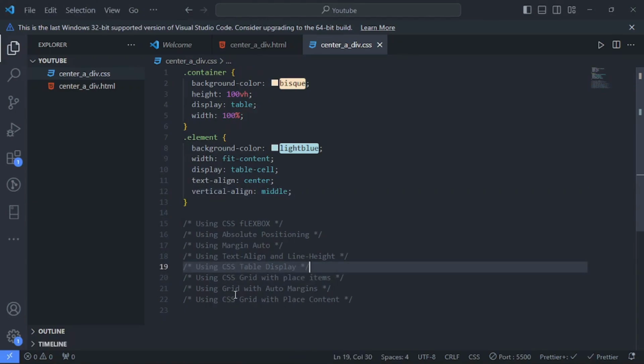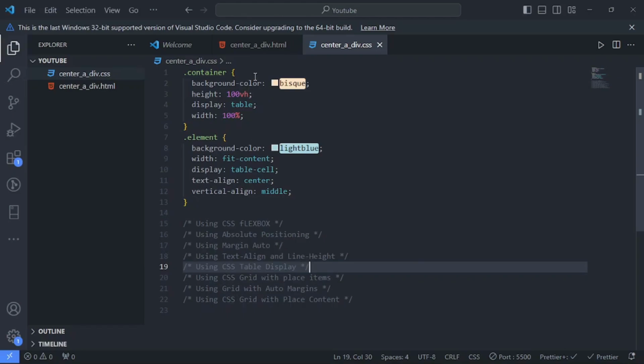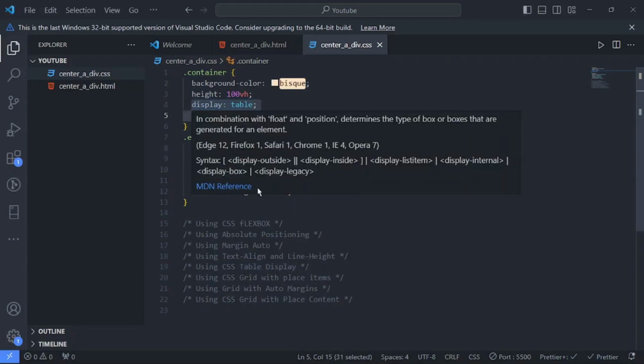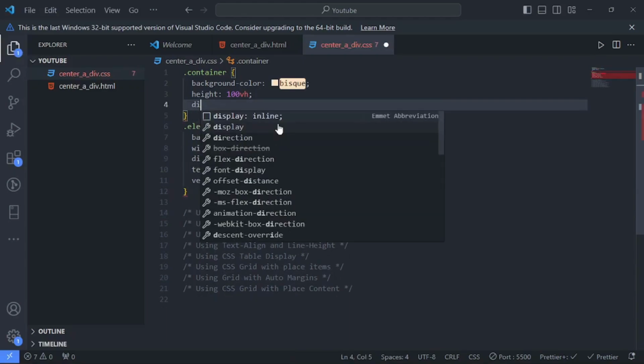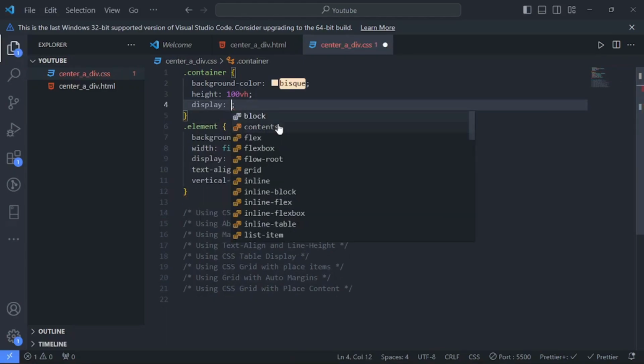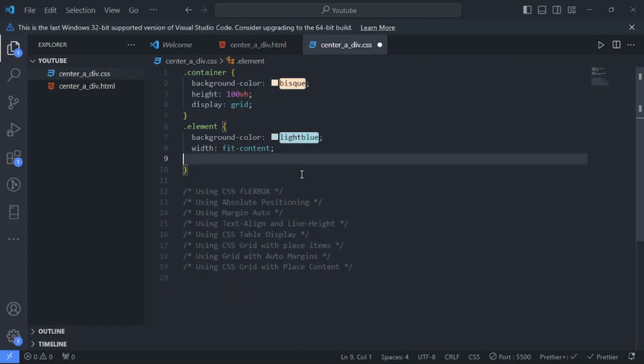Moving on to the next one, using CSS grid with place items. A lot of people run away from CSS grid for a lot of reasons. It's kind of complex, and sometimes it looks like an overkill for some stylings. So using CSS grid to center an element, the first thing we need to do obviously is to set our display to grid. Let me remove all of this junk.